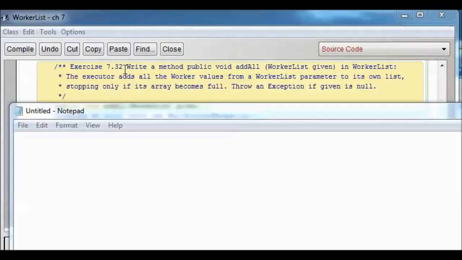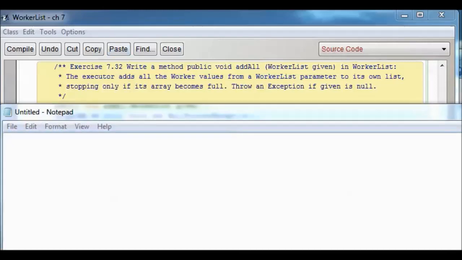Once again, for exercise 7.32, we're in the worker list. In this exercise, we add worker values from the parameter list to the worker list. We have a size check to prevent adding more workers if the array becomes filled. And if the parameter list is empty, we throw an exception.